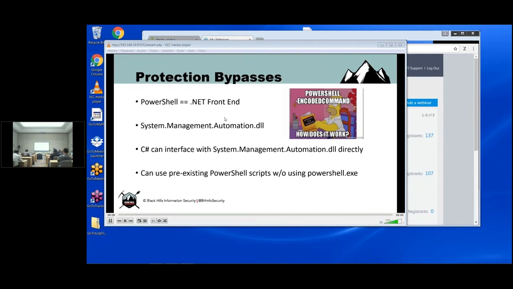So what are some of the bypasses for this? Really, with PowerShell, it's just another front end for the .NET framework. What we're dealing with here is a system management automation DLL in the background. PowerShell is basically just a way to interact with that type of framework, the .NET framework.